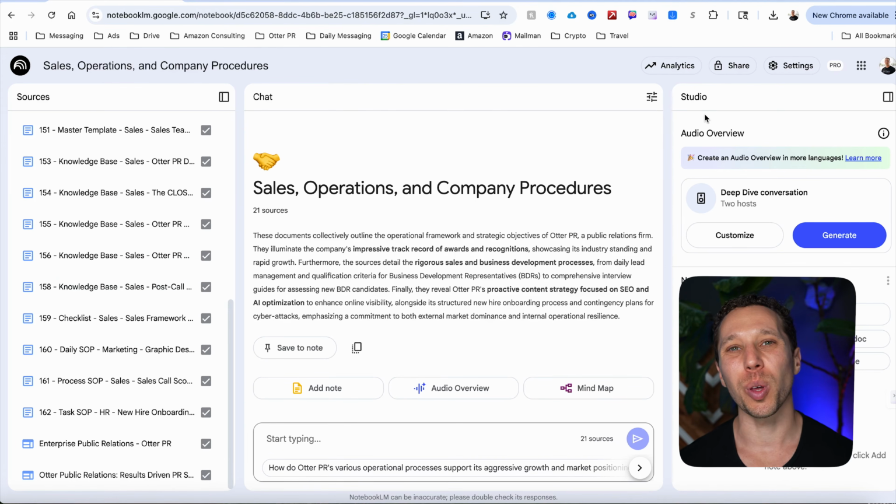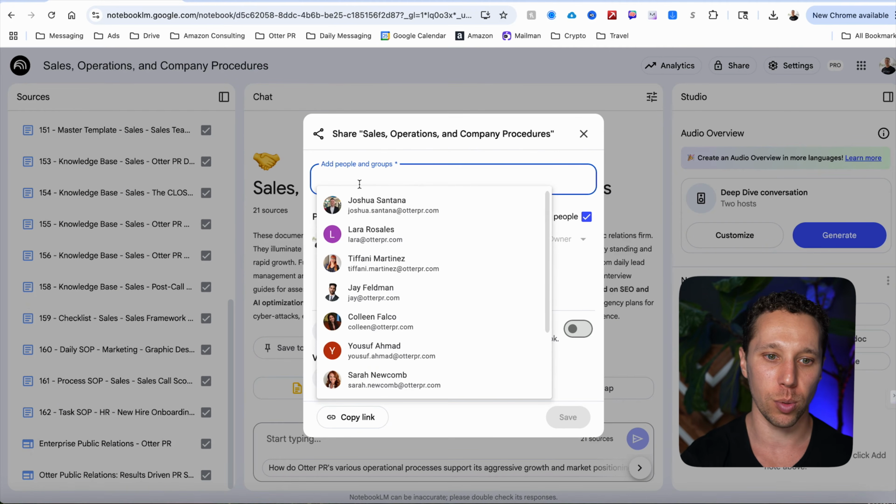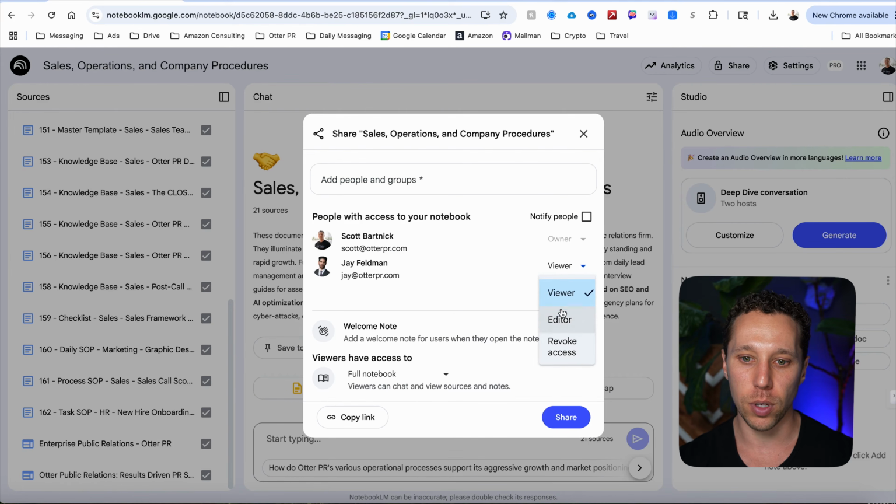So I do think one of the coolest things about NotebookLM is the ability to share it like you would share a Google Drive. So I'm going to share this internally with my team. So I can share this with my co-founder. I don't want him to be notified. I can make it so he can view, edit. I'm just going to give him view access.